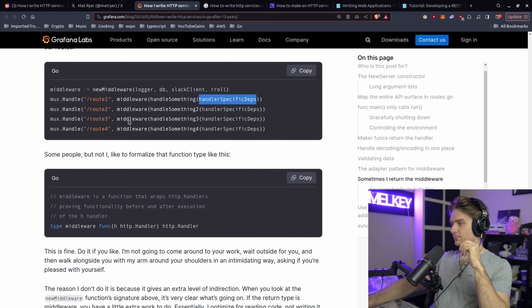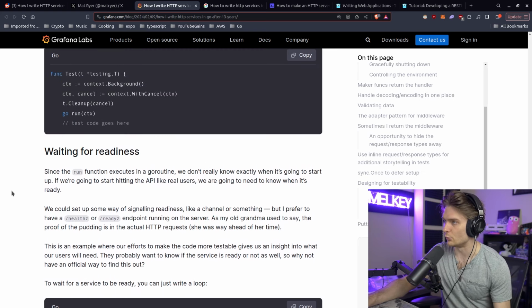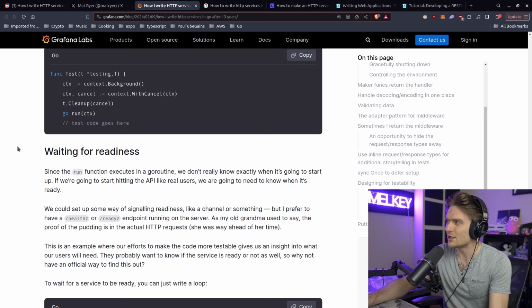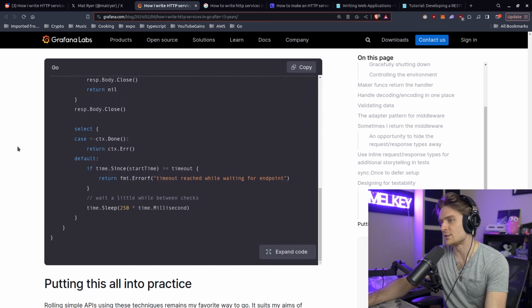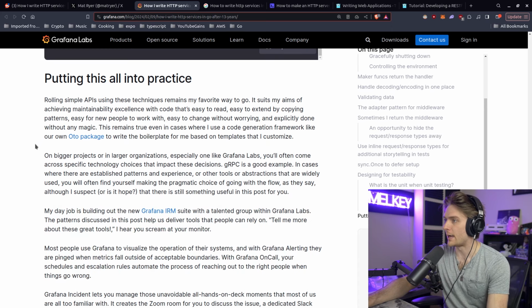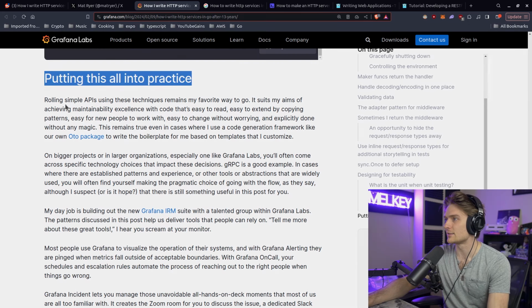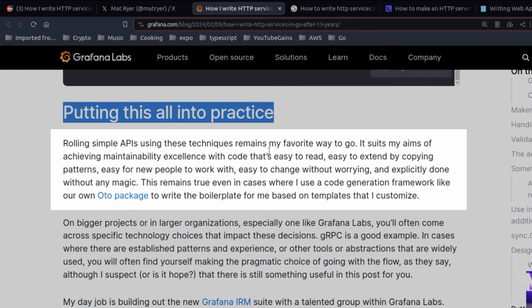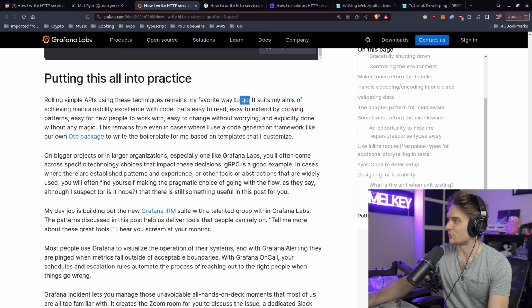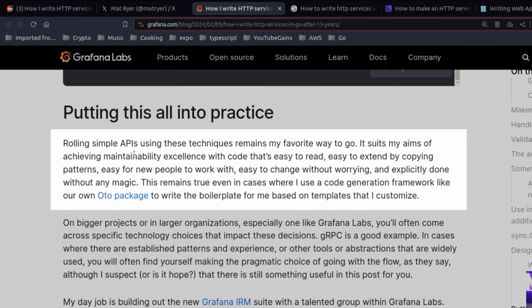If you're new to Go, this is a really good resource on how you can structure your Go app in a much cleaner way, I must say. Definitely a big shout out to Matt for putting all of this into practice. Rolling simple APIs using these techniques remains my favorite way to go. There are lots of little puns here. It suits my aims of achieving maintainability excellence with code that's easy to read, easy to extend by copying patterns, easy for new people to work with, easy to change without worrying, and explicitly done without any magic.